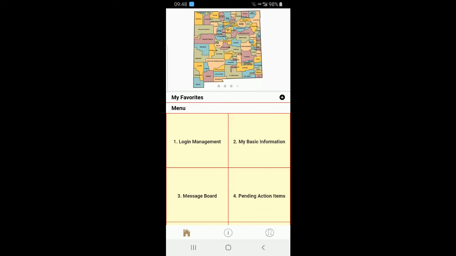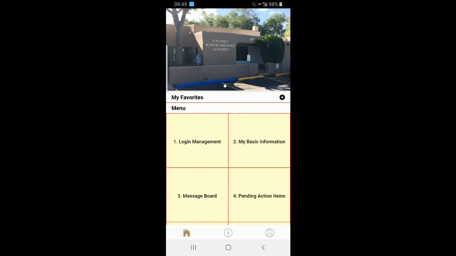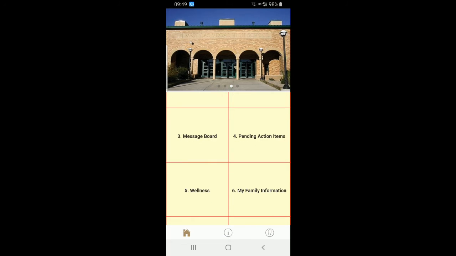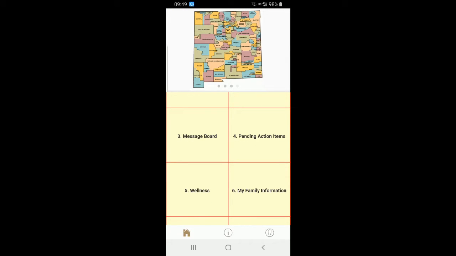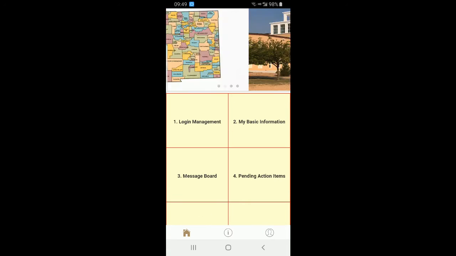The first function is login management. The second function is your basic information. The third function is the message board. The fourth function is the pending action item. Before we go to the next batch of functions, let me explain what each one of these four functions means.